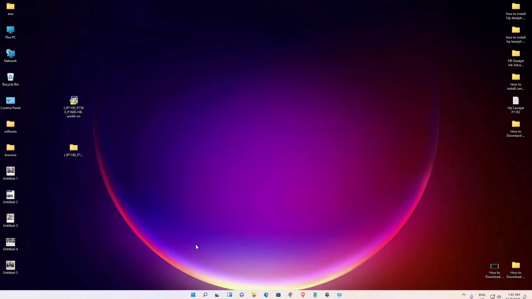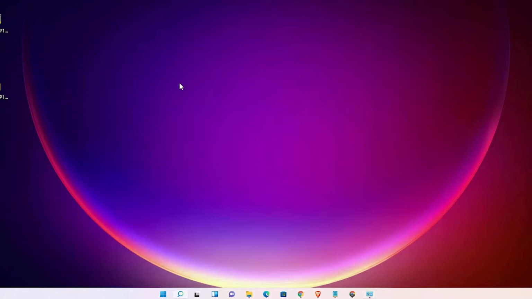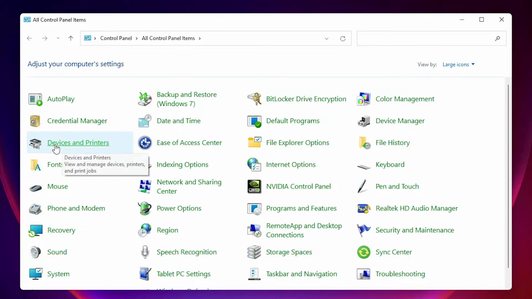Now the last step is just go to the start. Type control panel. Click on the control panel. Here we find devices and printers. Just click on devices and printers.